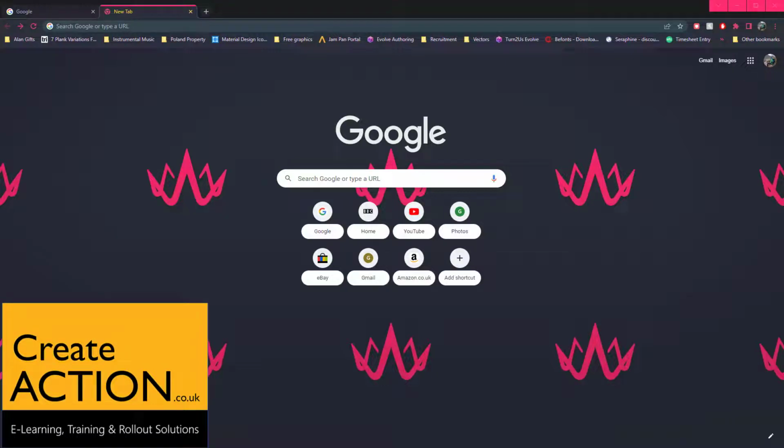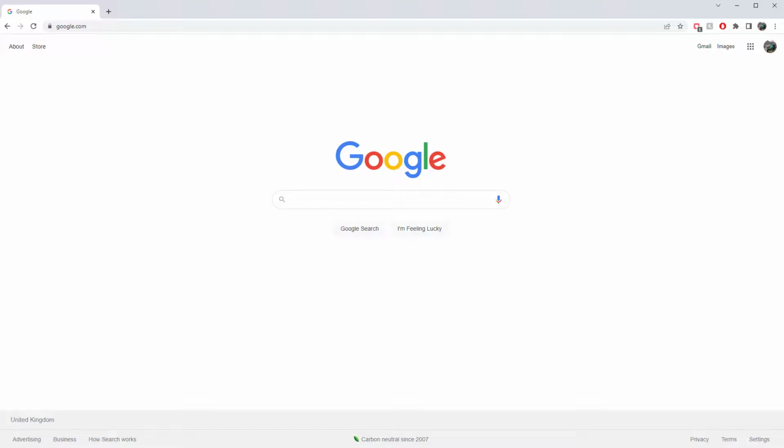You want to be able to change your themes in Chrome so you've got something cool like this, because this is definitely not the standard version. So let me show you how to do it.